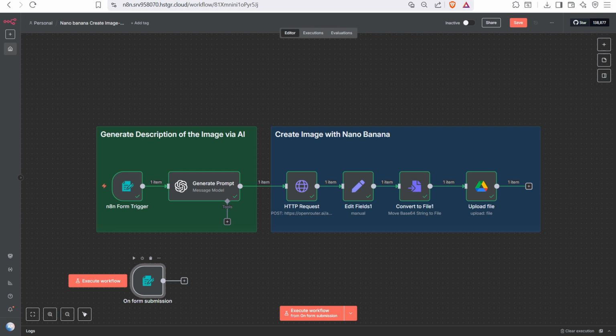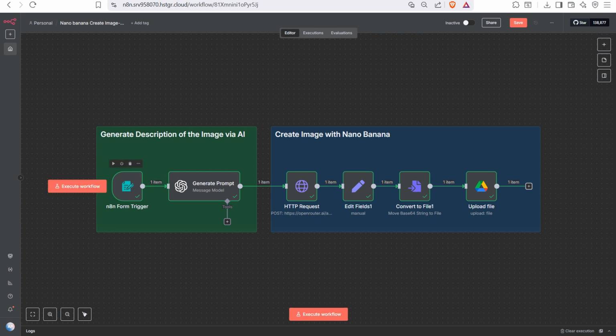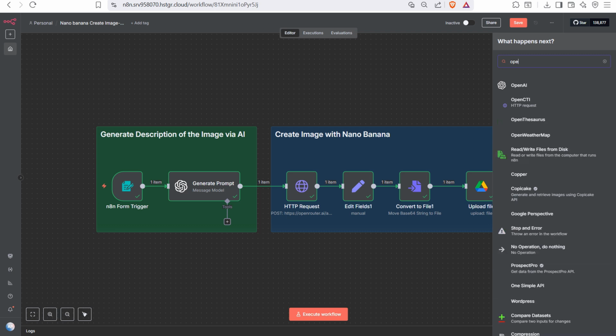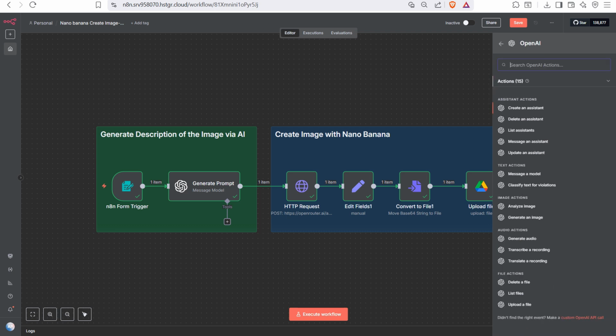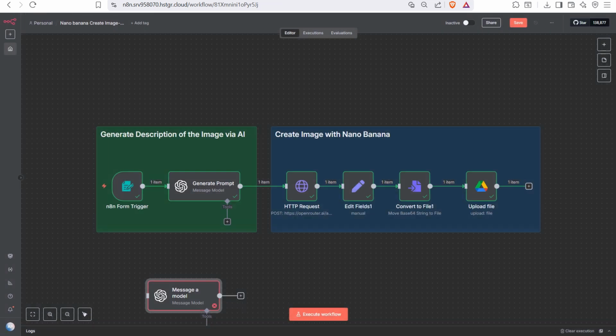So as of now I will delete this node, and after that you can see I have used a prompt model, that is OpenAI. So just click on that and type OpenAI, and from here you can add this model, message a model. So this is a similar model, and let's see.